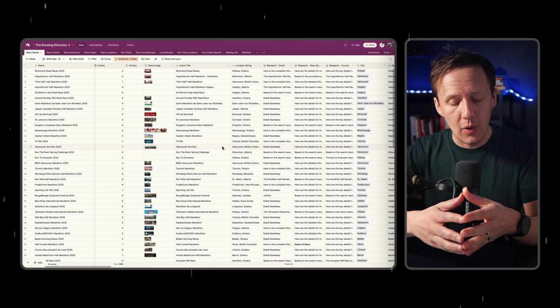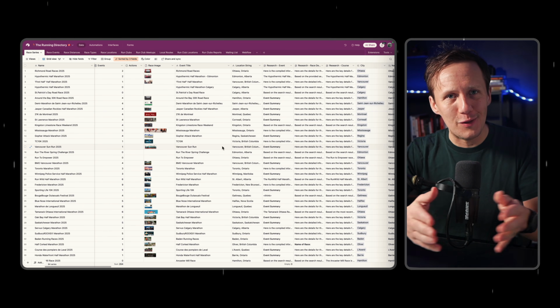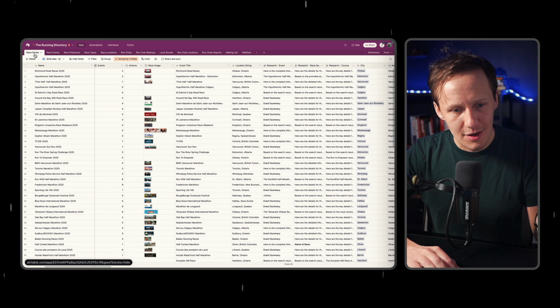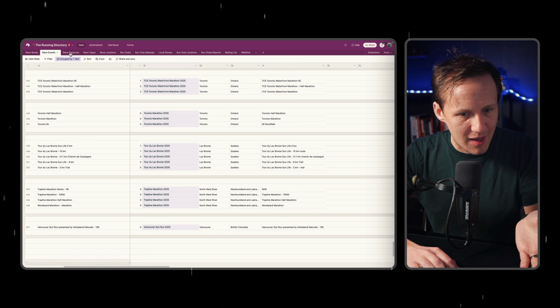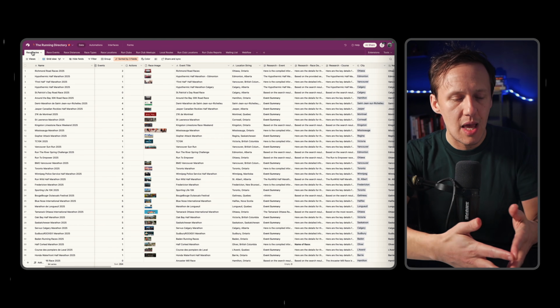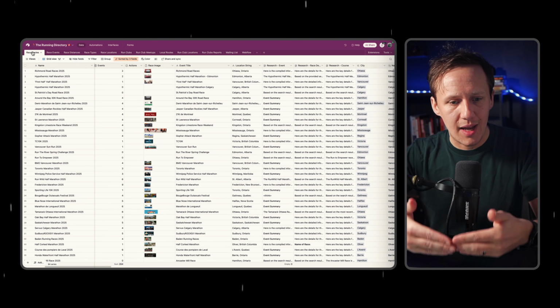So if we go and have a look at what the first version of the running directory database looks like, I've got a table for my race series, my race events, my race distances, basically all of the CMS collections that I have created inside of Webflow.